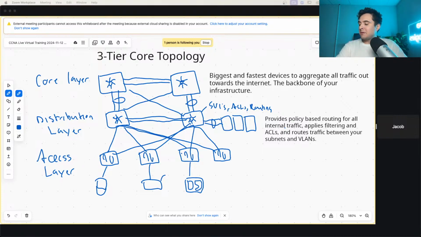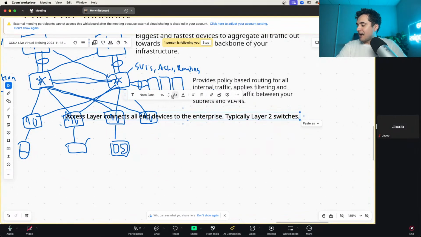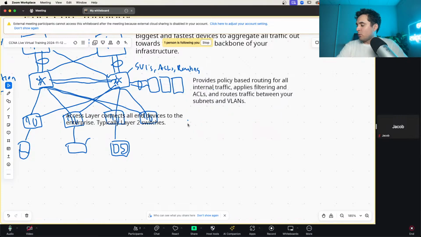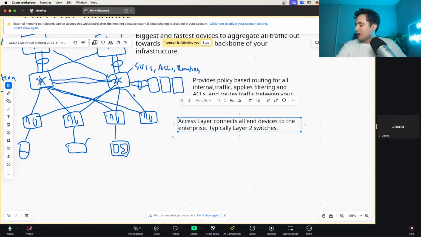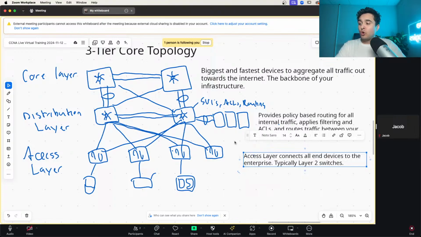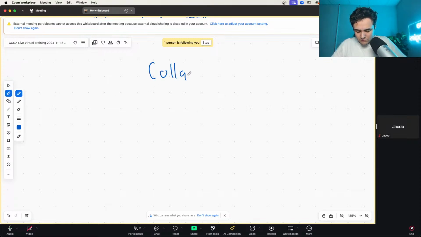And these are typically going to be layer 2 switches. Now, I have seen, though, and I've worked in enterprises where sometimes our access switches can do routing, though. Like, we may have a layer 3 point-to-point connection from an access switch to that distro switch sometimes, but typically they're layer 2. And the only SVI you'll have on here is like the management SVI. So that is our 3-tier core topology. Next, we're going to have the collapsed core. We're going to have the collapsed core topology.